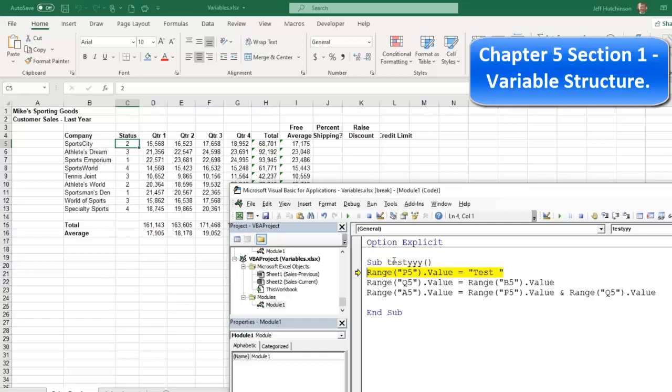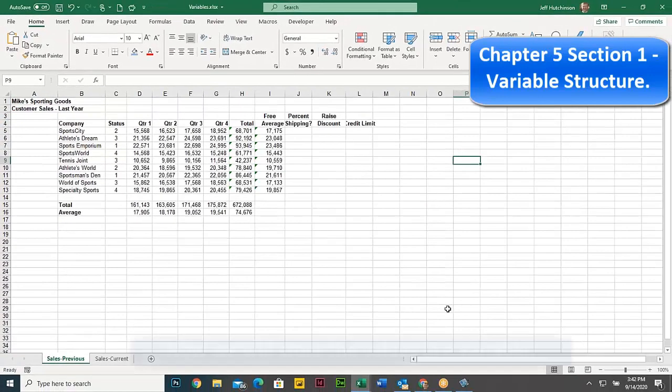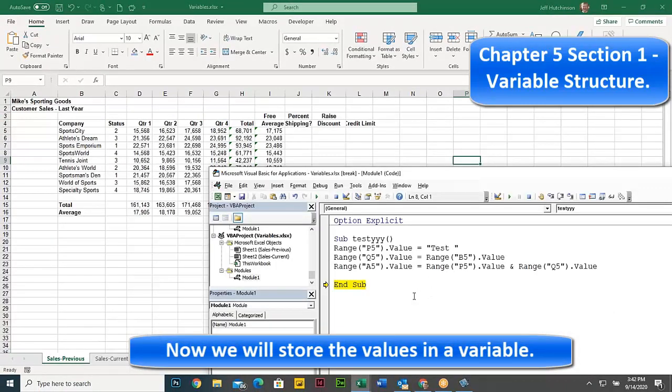So here, P5, you put it in that storage place. Now I'm going to put the value of sports city in there. See it? Then I'm going to take both of those and patch them together and put it test sports city. So there's that. Now, if I use variables to do this, I'm not using a physical location. I'm just using a location.